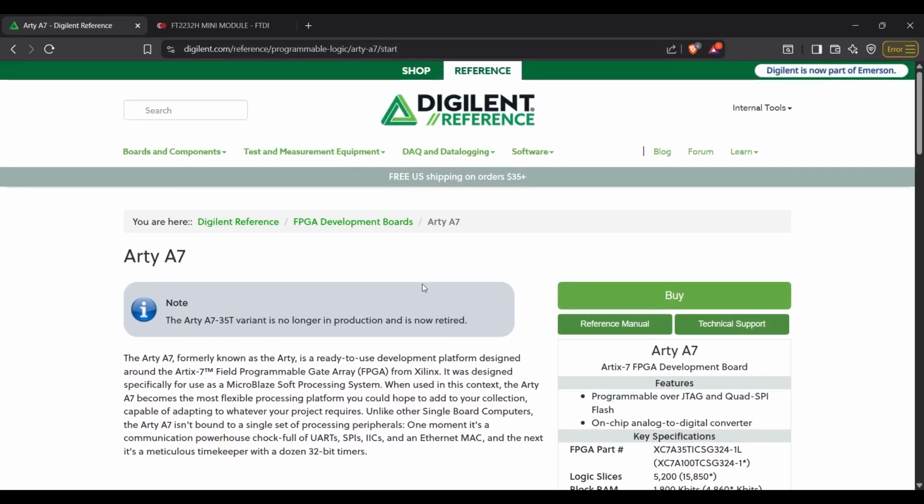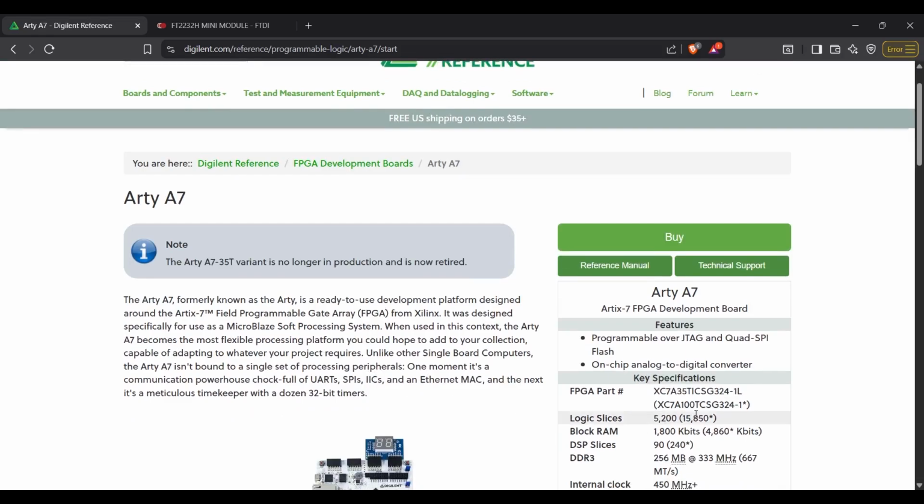Let's look at the hardware that I'm using for this project. I'm using an Artix-7 board by Digilent, which is a development board for Artix-7 FPGA, Xilinx Artix-7 FPGA. I think now it's AMD. I'm actually using the A7 35T variant, which is apparently no longer in production, but there are other variations that can be used.